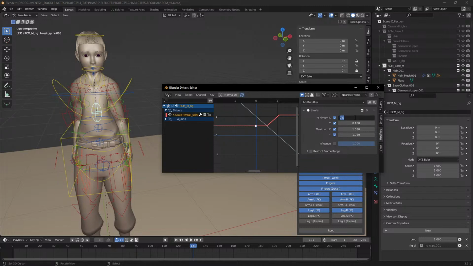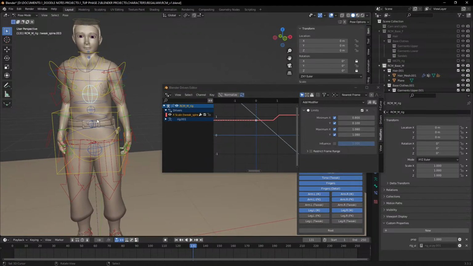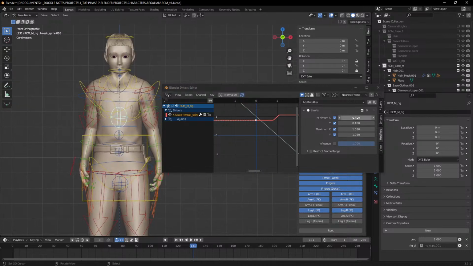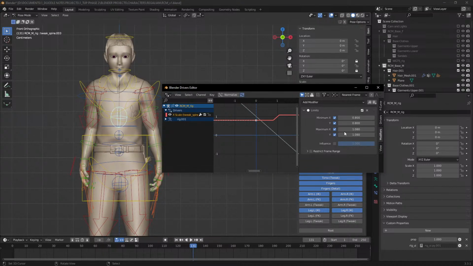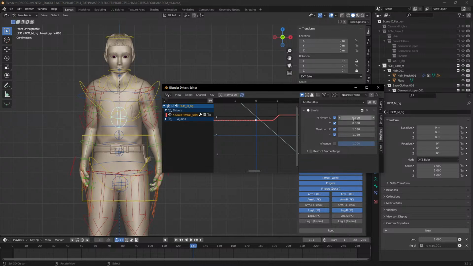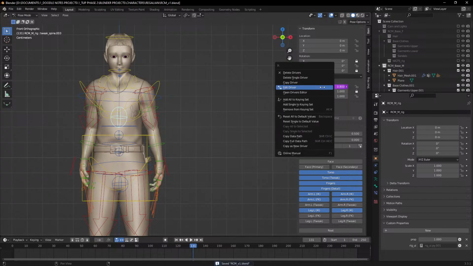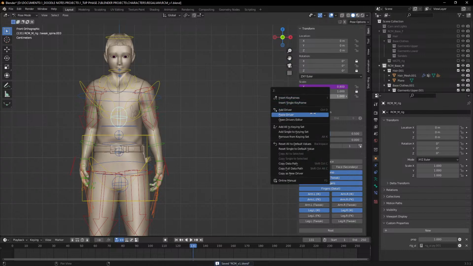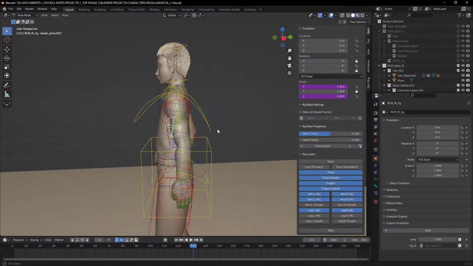0.5. Too small. 0.8. I think 0.8 is just the right amount here. Will it be 0.9? 0.85. No, 0.8 I think works. There we go. Nice. Okay, that's great. Now I'm just going to copy that driver and paste it on this other one. The Z.